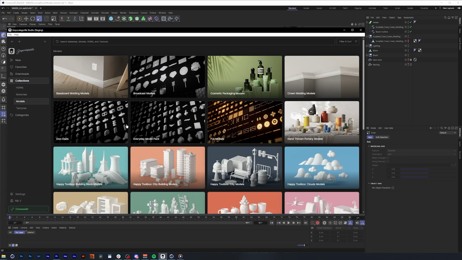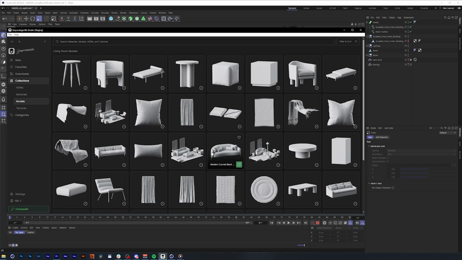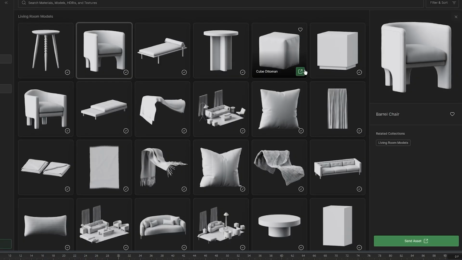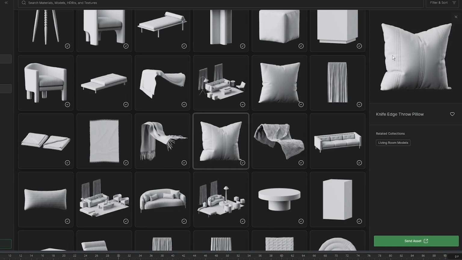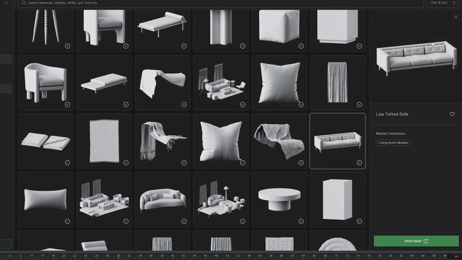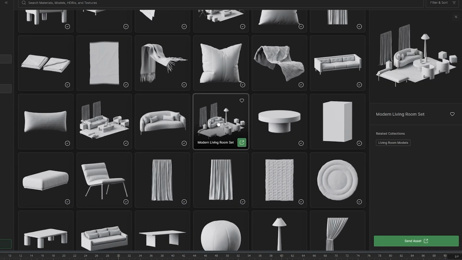I will hop back into Studio and go to the Living Room Models collection. Our team curated this assortment of timeless furniture pieces that will allow you to create countless combinations. Each subcategory of models offers different shapes, sizes, and functionality, so you can mix and match to your own taste.